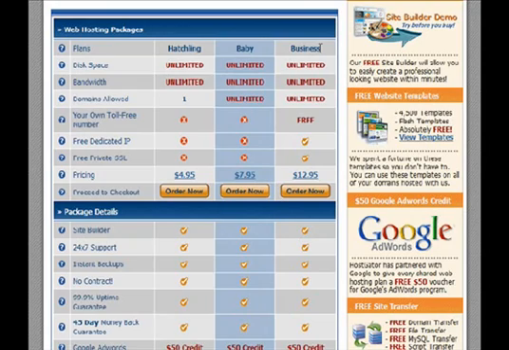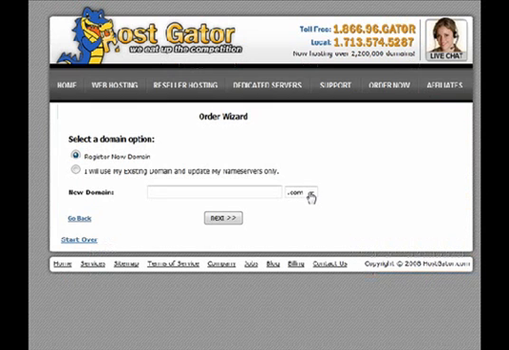I think that most people will want to, at one time or another, set up a private and secure area of their website. So I'm going to go ahead and select the Business Order Now button. That's going to take us to the order page. We're going to register a new domain. As I said before, we've already got our domain hopefully figured out by this point. If not, we need to reference another video on how to select the right domain name.